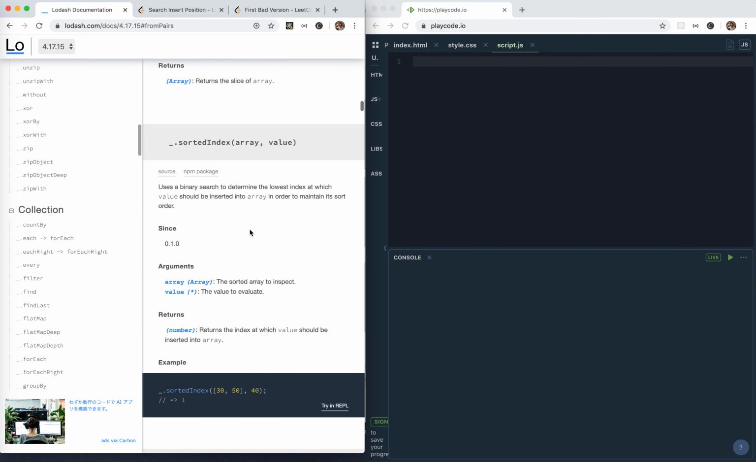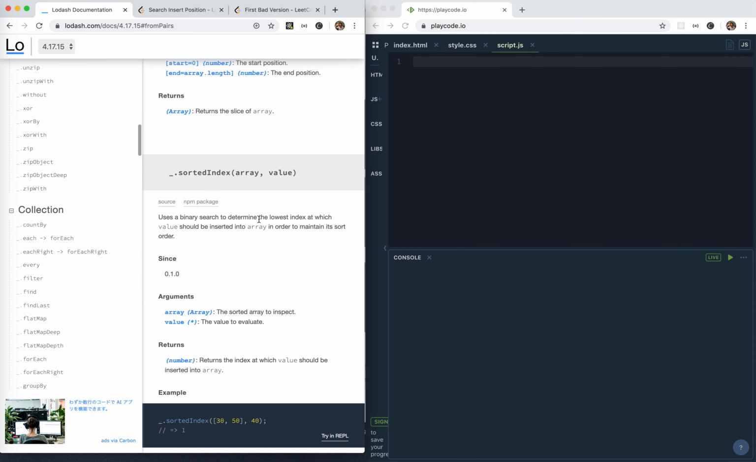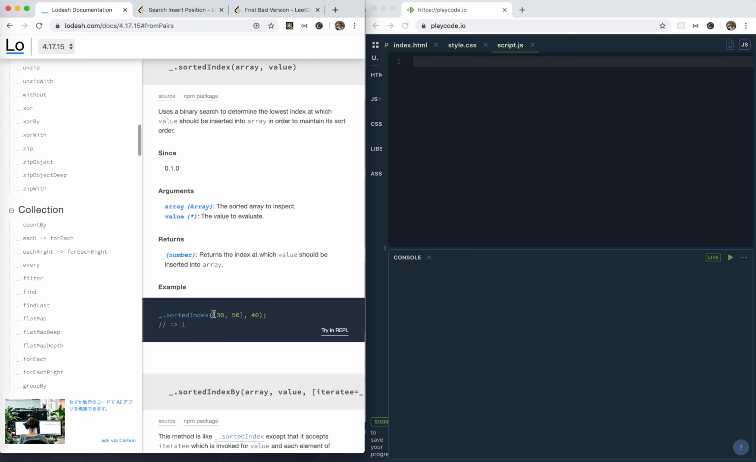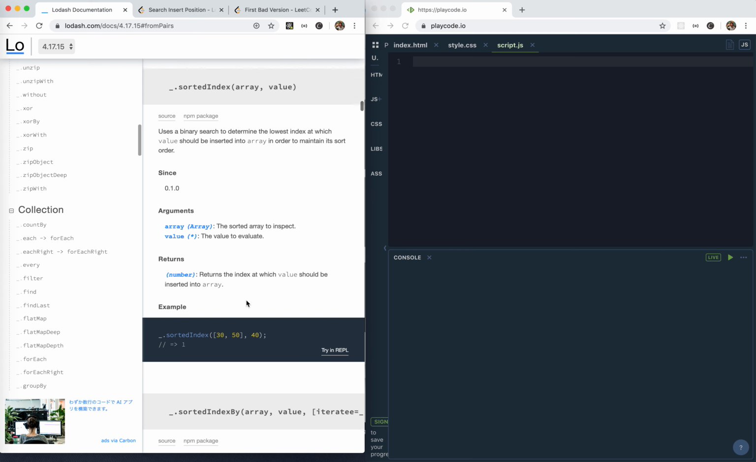So let's start. The first one is the lodash sortedIndex function. Actually, I've never used it before. This function uses a binary search to determine the lowest index at which the value should be inserted into the array in order to maintain its sorted order. So like 30, 50, we insert 40, so it must be 1. So insert at this position, right? Okay.